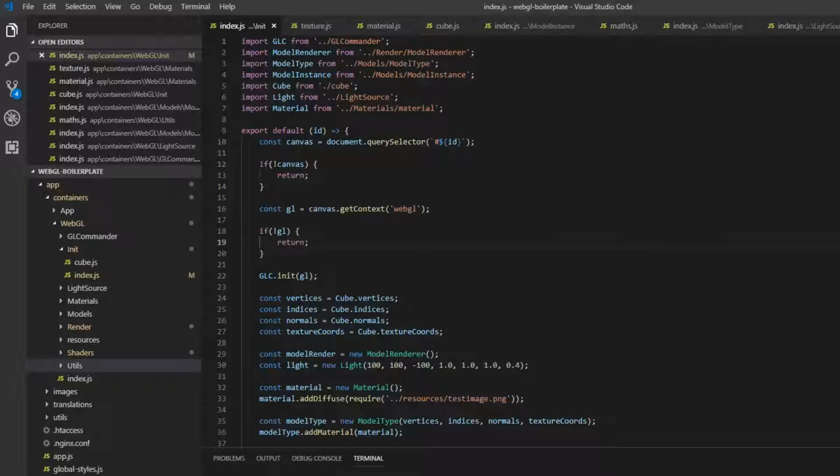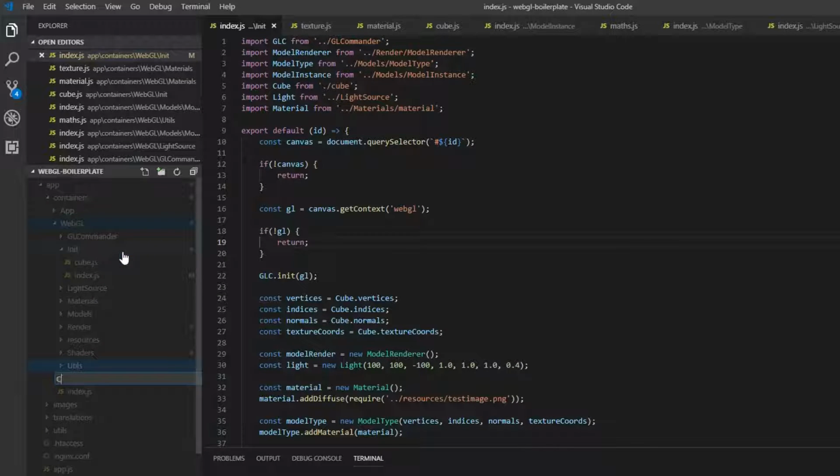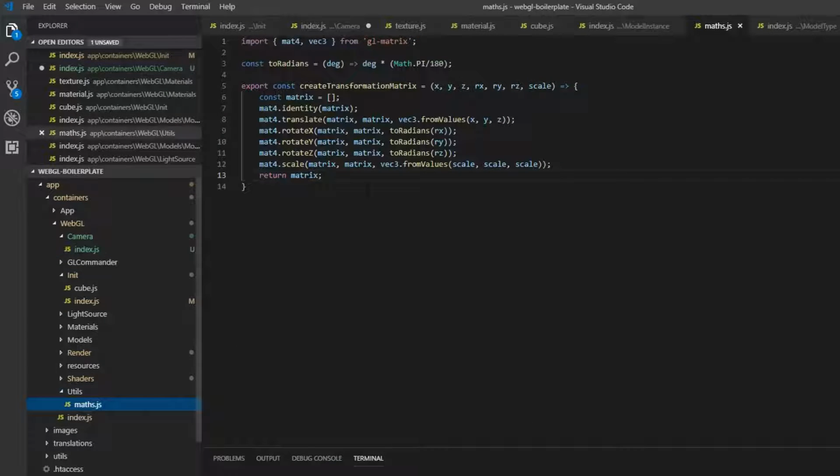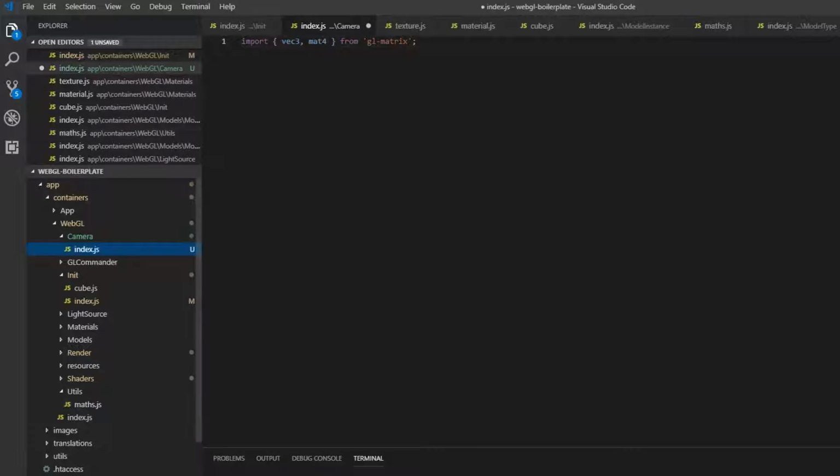So starting off, we're going to create a new folder called camera, and we're going to add an index.js file here. Then we'll need to import the vec4, the vec3 and the mat4 from GL Matrix. Then we're going to go to our utils file here, and we actually need to export the toRadians function. And then we can take this and just import that as well, like that. And then we'll need GLC.